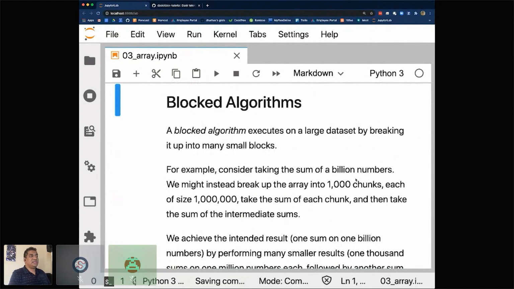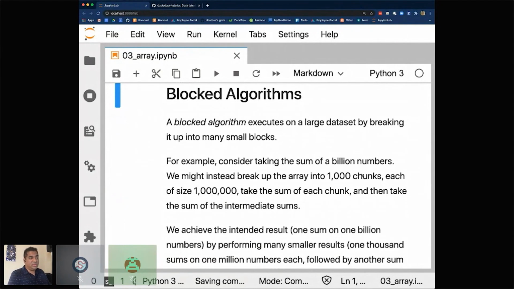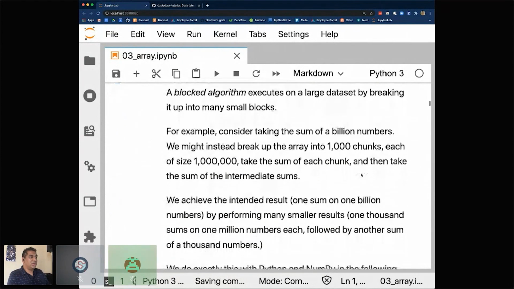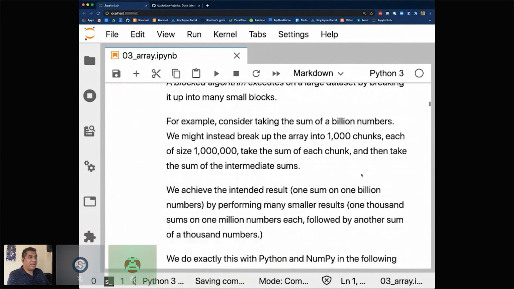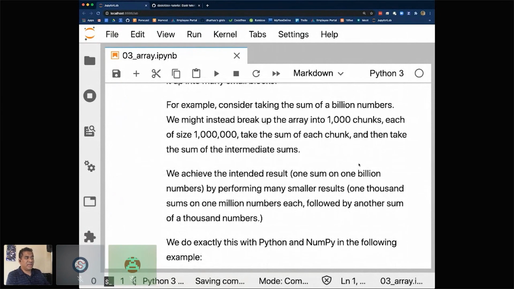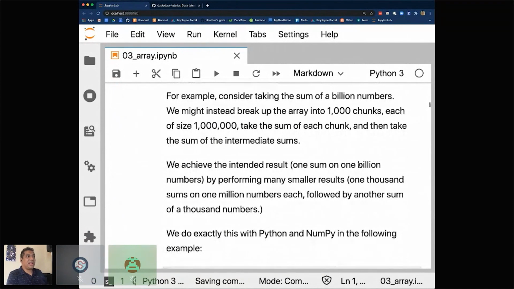We load the entire data set into memory, and then we use a sum function on the NumPy array. But instead, we can break it into smaller chunks, like maybe 1,000 chunks of 1 million each. And then we calculate the sum of each chunk, and then we calculate the sum of the sums. So we calculate intermediate sums, and then we calculate the big sum. So we get the intended results, like the sum of 1 billion numbers.